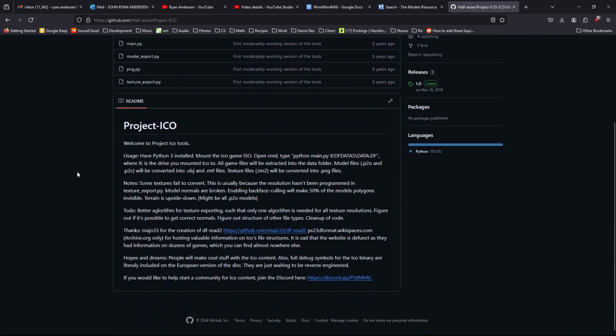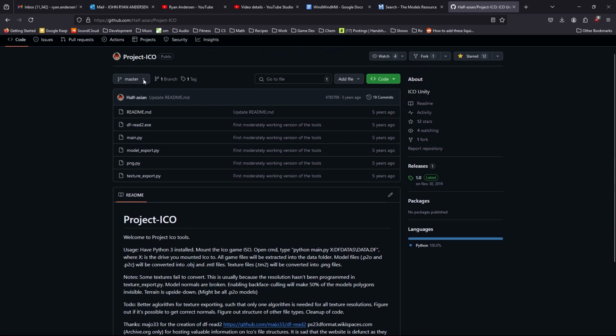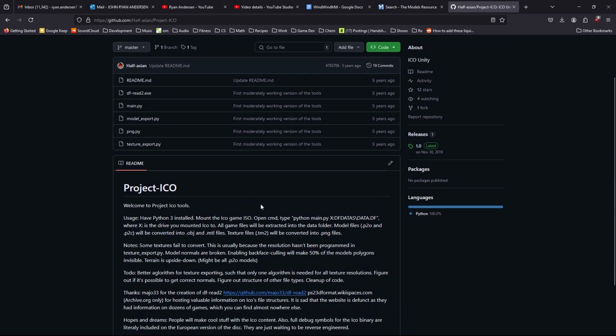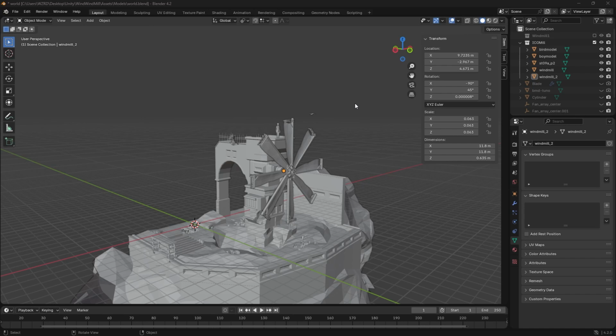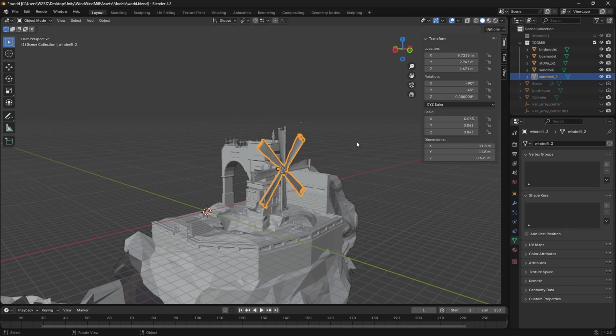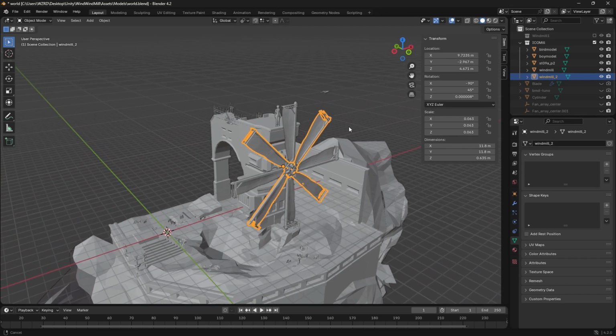However, I was able to find this GitHub repository that does exactly what I need. It rips 3D models from the game Eco and converts them into OBJs and MTLs. So shout out user half-Asian. I was able to use the tool to extract my desired models here, and then I went ahead and cleaned them up and positioned them into an appealing scene in Blender.